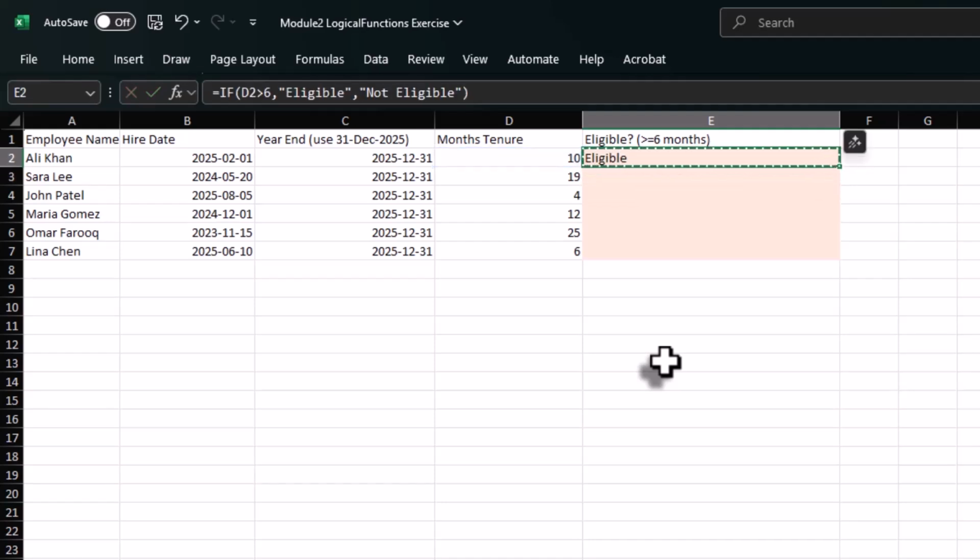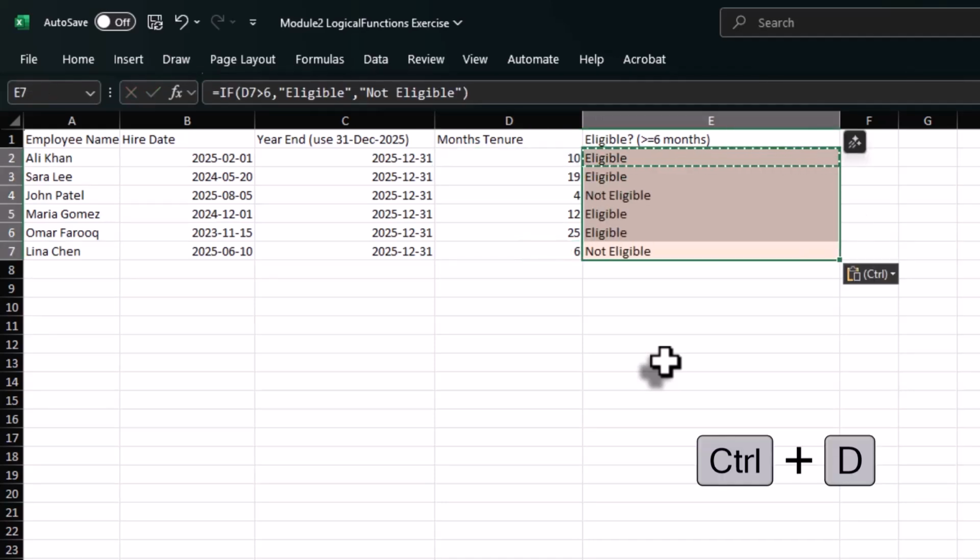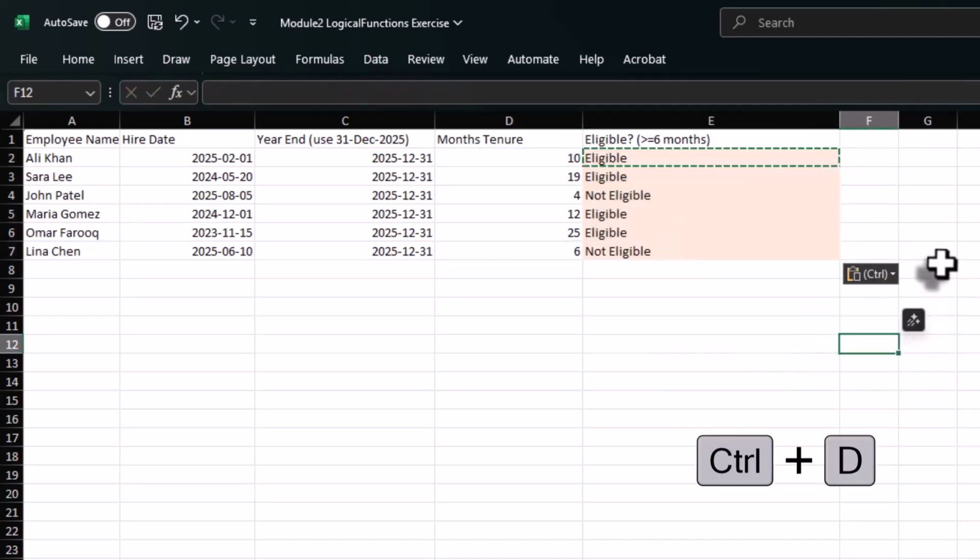Close the bracket, copy the formula all the way down. And there we go, we have our desired results. Next, we're going to work with the AND function.